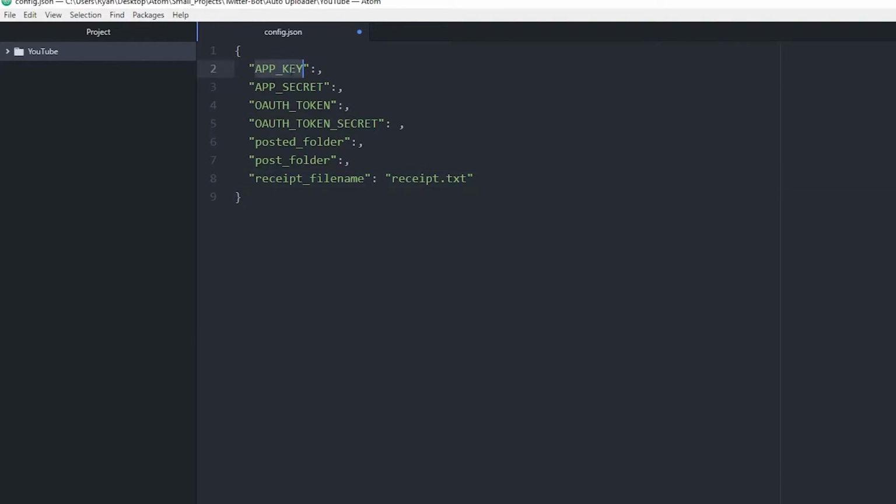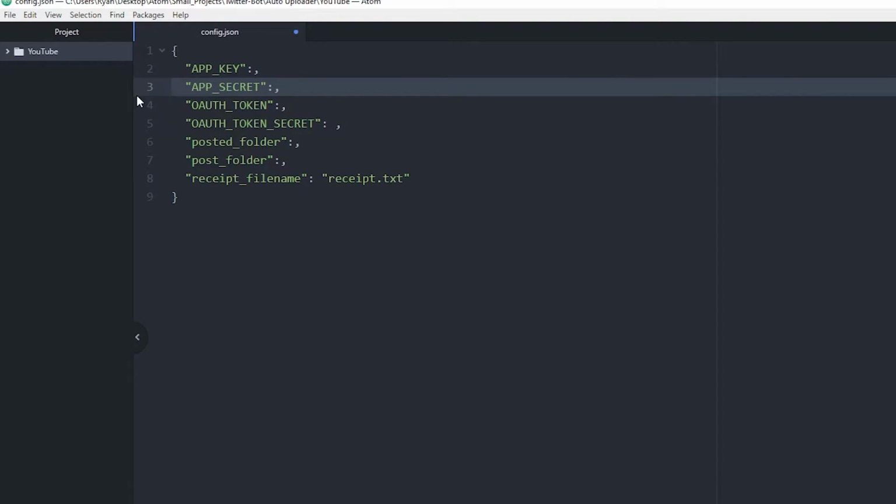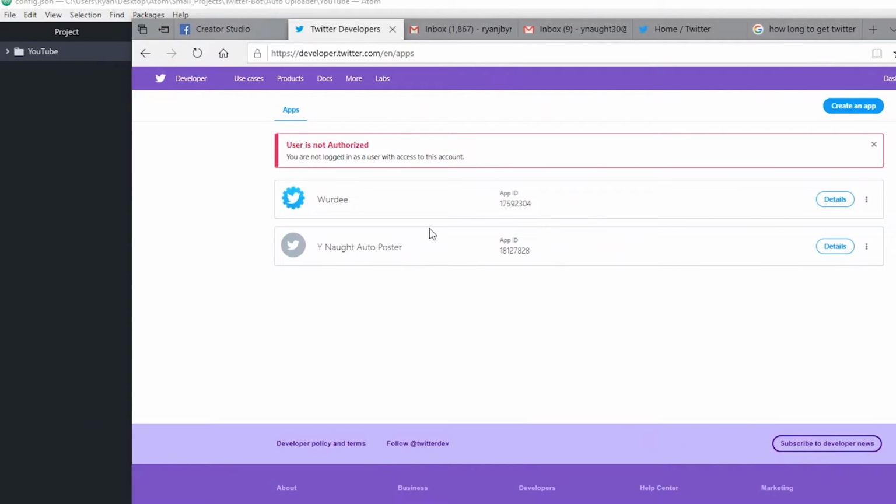So I'll further explain what these app key, secret, and token are. In order to get these tokens, you're going to need to create a Twitter developer account. Once you create a Twitter developer account, then you can create an app. I'll show you what the site looks like here. I made a video about it a little while ago, but so far I have two apps. This one I just created specifically for why not.